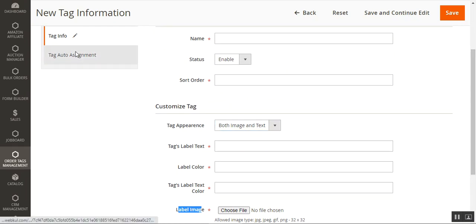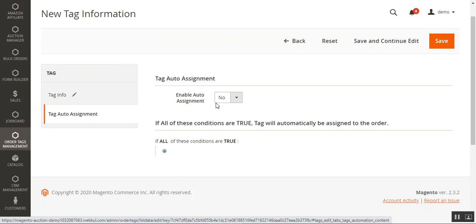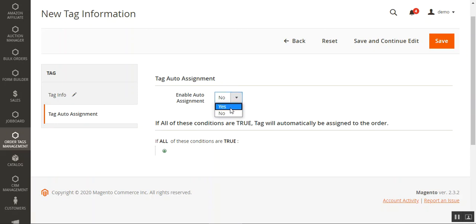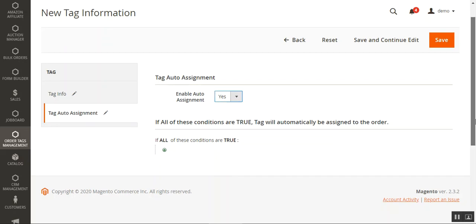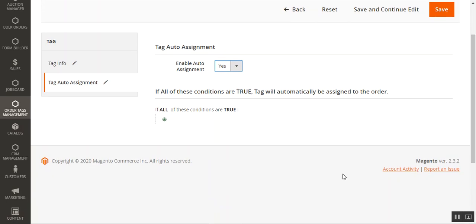Now under the tag auto assignment, we have the option to enable the auto assignment of the tags. To auto assign the tags to the orders, you can choose yes, and under that you can create the conditions that, when they are fit, would assign the tags to the respective orders that have been placed within the Magento 2 web store itself. The admin can set up the auto assignment conditions here, and if all the set conditions are true for any of the orders, then the tag will be auto assigned to that particular order.